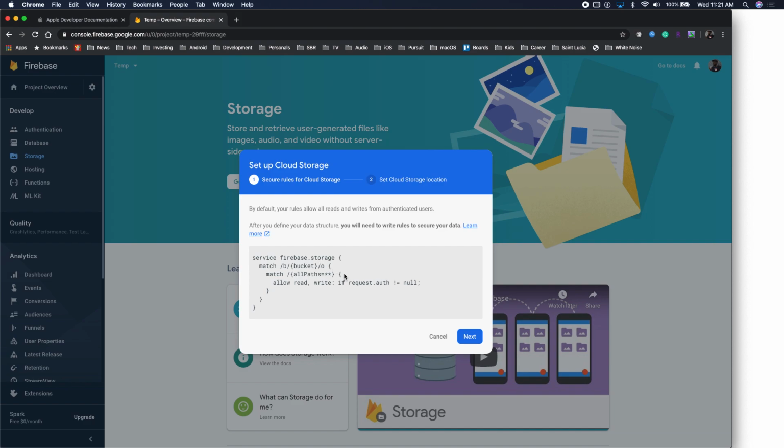The rules here are pretty okay. It says allow read, write if the user is authenticated, right? As opposed to the database, where it was either in locked mode or free to browse as much as you want. But here it's already saying, only allow people to write to our storage if they're authenticated, meaning if they're logged into our app. Everybody with me? So we'll accept those and we'll say next.